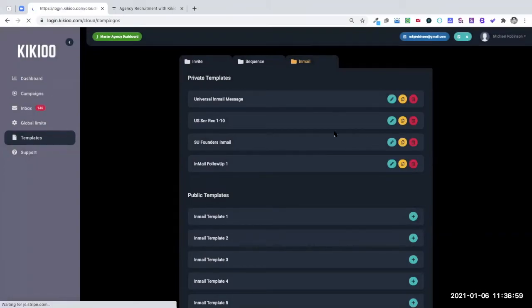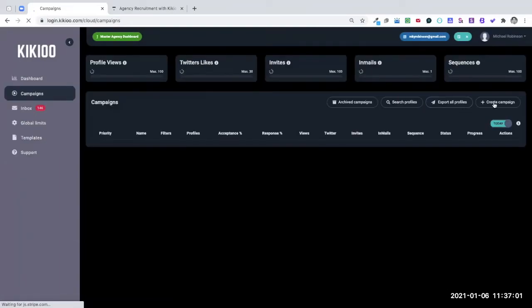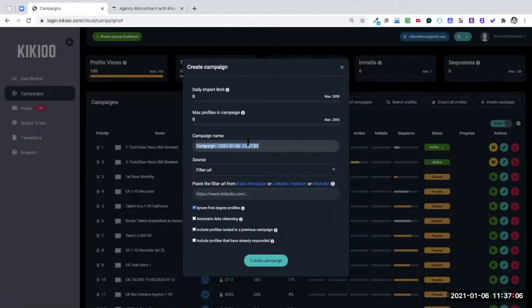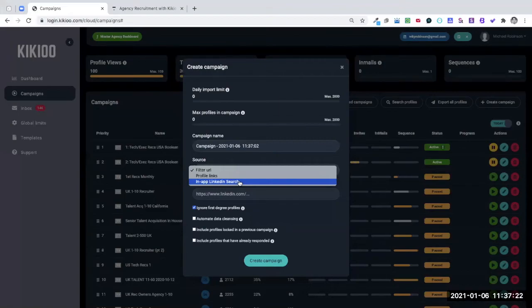I'll do one more thing just to walk you through how to actually create a campaign. You click here to create a campaign, change the campaign name. Usually it's good to have some sort of numbering system. If you're doing a bunch of different job recs, then you want to put the job title and perhaps the date, et cetera. And there's 2 sources that I would recommend. I don't usually use our in-app LinkedIn search. It's not quite as good as I think you can get from a Boolean search and filtered search.